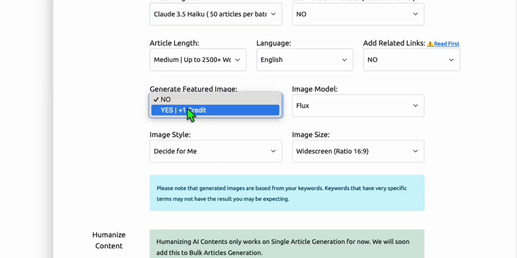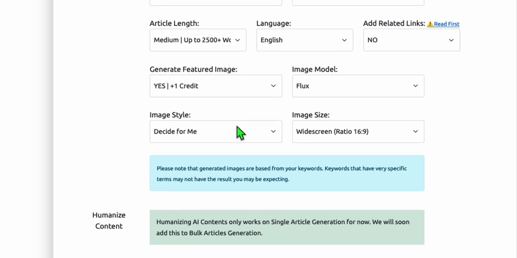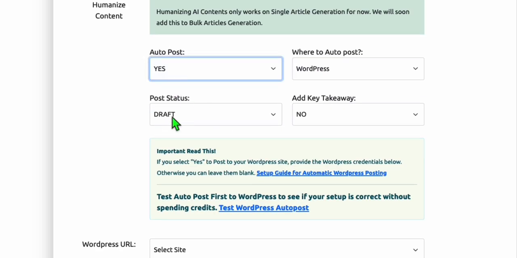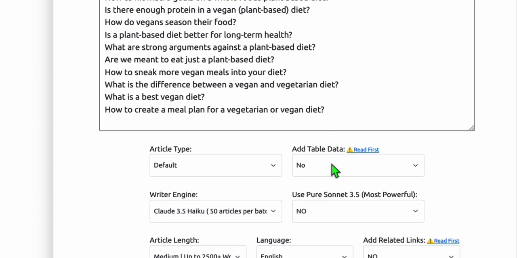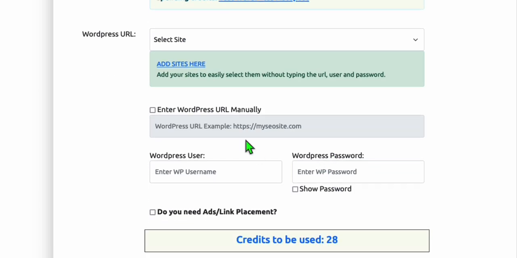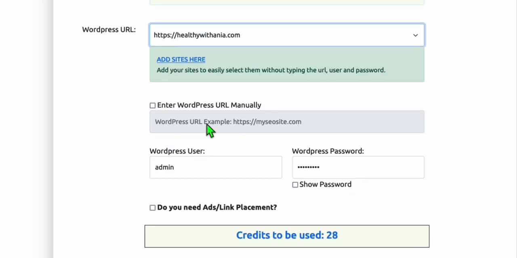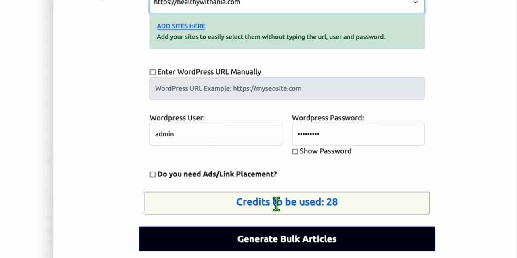Of course, I want to have a featured image, so my blog posts will be more attractive. I'm gonna auto post them and set their status to draft. I'm gonna show you the workflow for how you're gonna gradually publish them. Out here, let me put the data table as well and select my site, which is this one. And now let's do the auto posting.